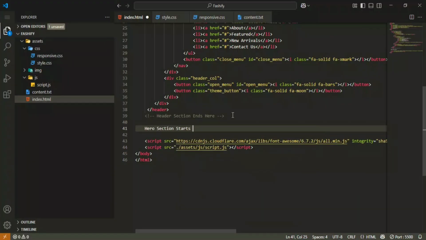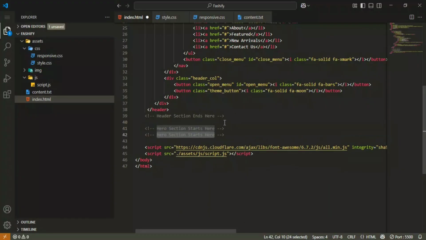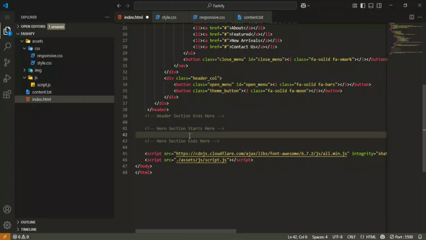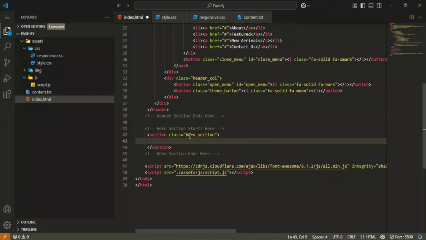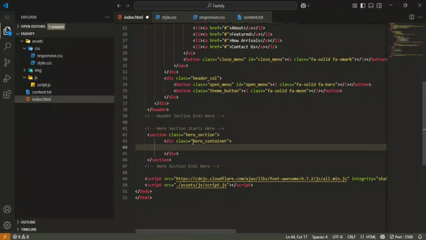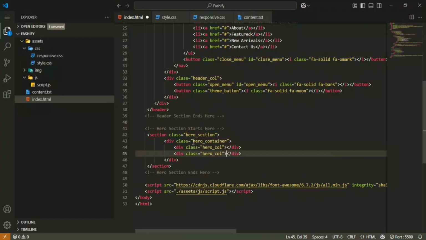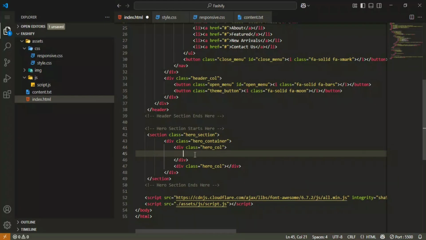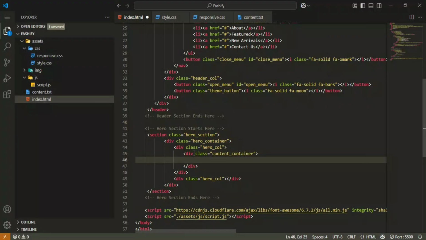Hero section starts here, then ends here, then section.hero_section, which is a section with the hero_section class. Okay, then hero container div. Inside the div I'm going to give 2 columns. The first hero column will have a container like content container. Inside that I am going to give the content from the content text.